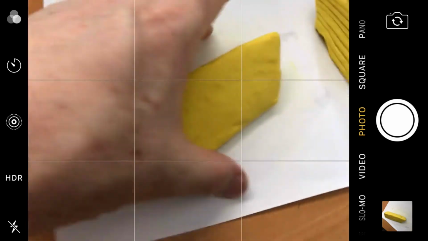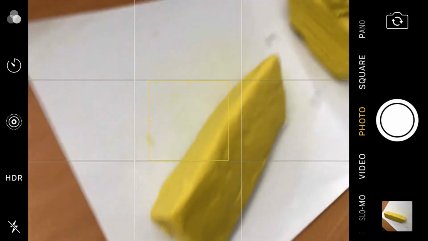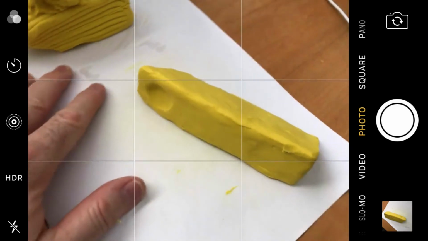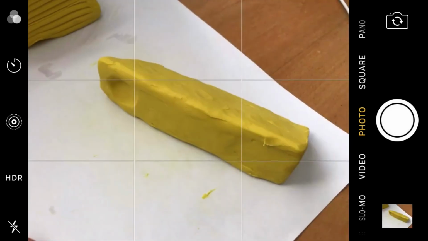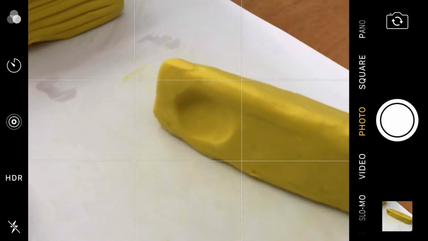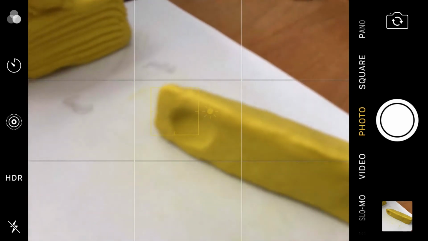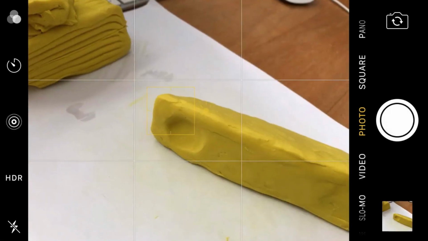So you can see here I've got a simple triangular prism form, and I'm trying to get it from lots of different angles. So I'm taking lots and lots of photos. As a general rule of thumb, take way more photos than you need. You can always delete them later on if you don't need them. So take lots of photos, lots of different angles, and then you can decide later on which ones are the most useful to you.